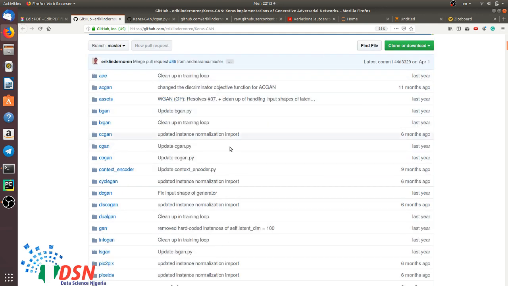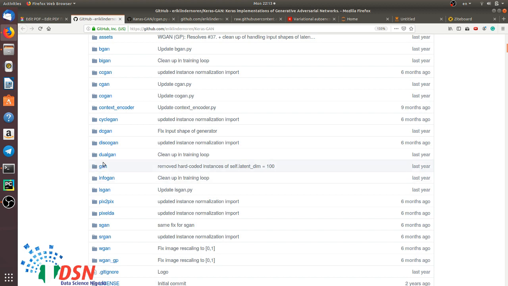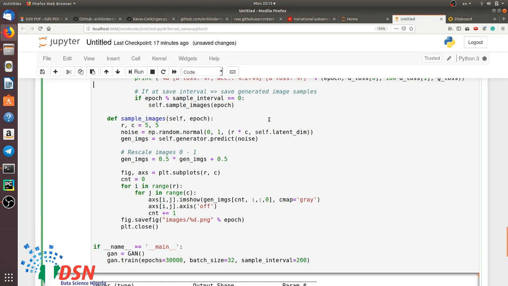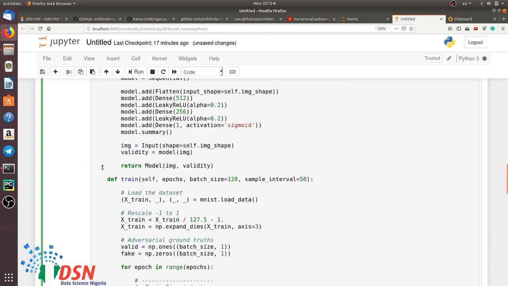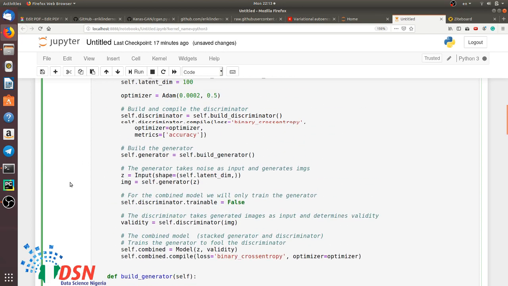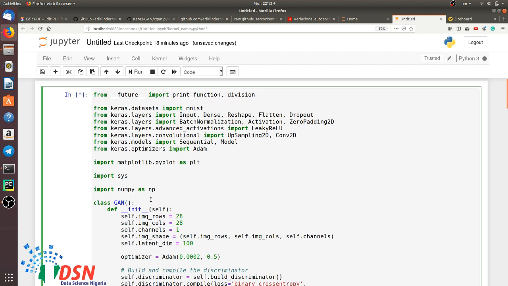Here I just copied the code for GAN. So first we want to see the code of GAN and realize how it works. So I just copied that code into my Jupyter notebook.